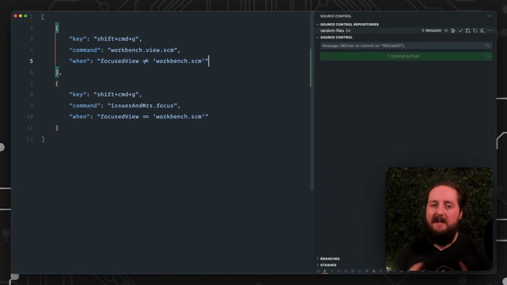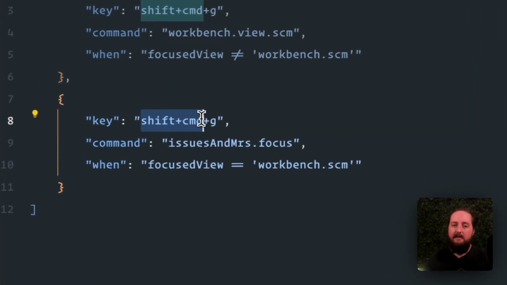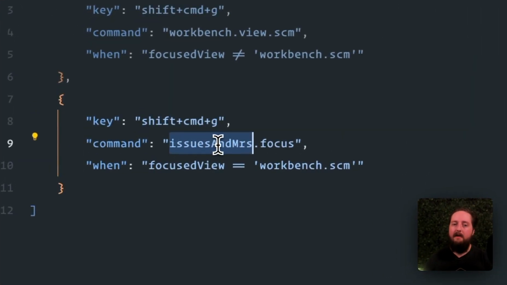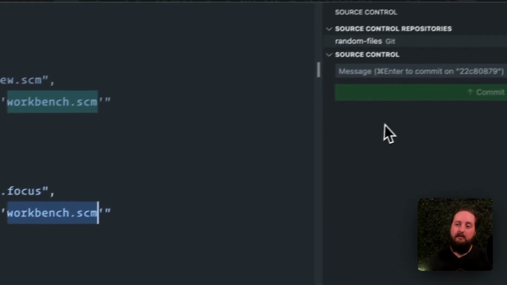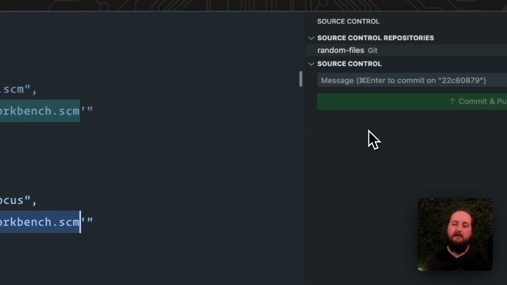However, what this lets us do is add yet another command that uses exactly the same hotkey, but issues a different command. This one instead opens the GitLab workspace view. The difference here is the when clause. This only runs when the workbench for the source control management view is already focused.